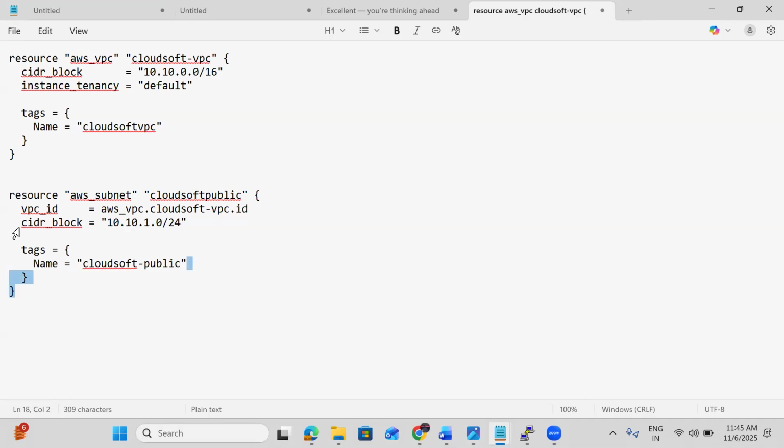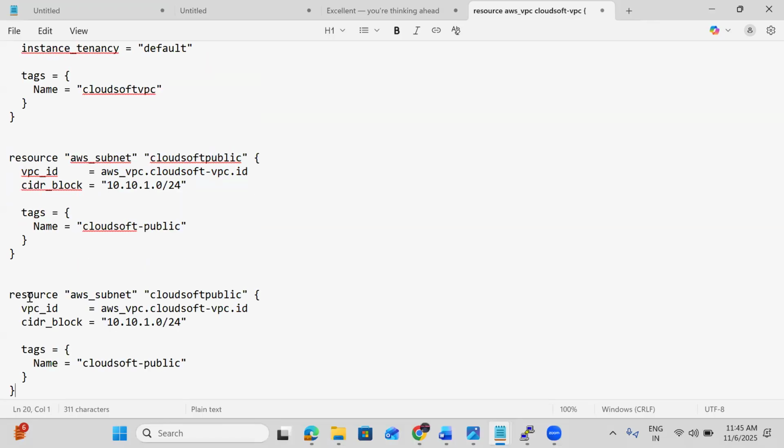And I'm going to create one more subnet. As of now, we are keeping multiple blocks like this, but we can declare them dynamically also. Here I'm going to use private, in the same VPC, and I'm going to give 2.0. I have chosen private.